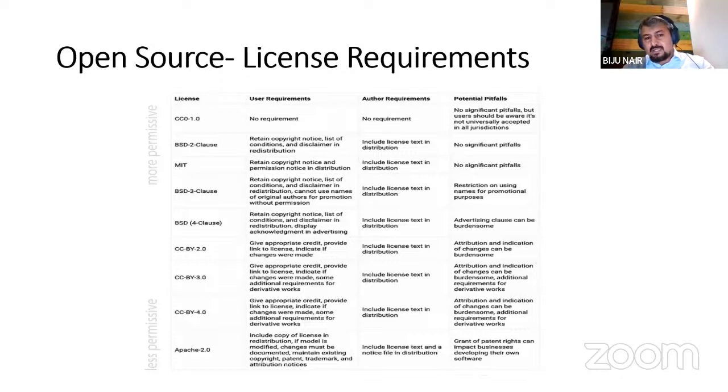Another potential pitfall is that if it is under Apache 2.0, the grant of patent rights can impact business development. If you can't take a patent on that subject matter, it might impact your users' rights. So you may not be interested in taking that license because it affects your patent rights. In such scenarios, in a commercial setup, it may not be advisable to go for that.